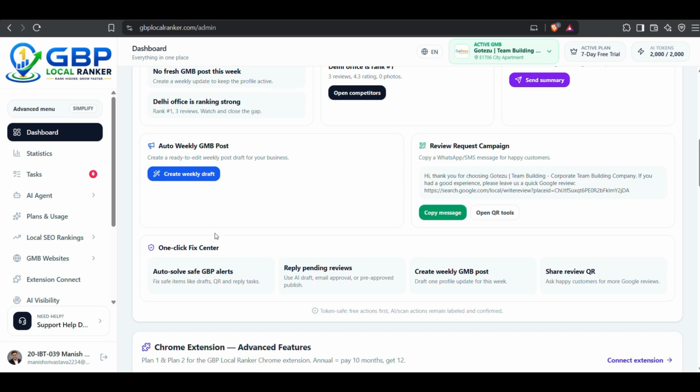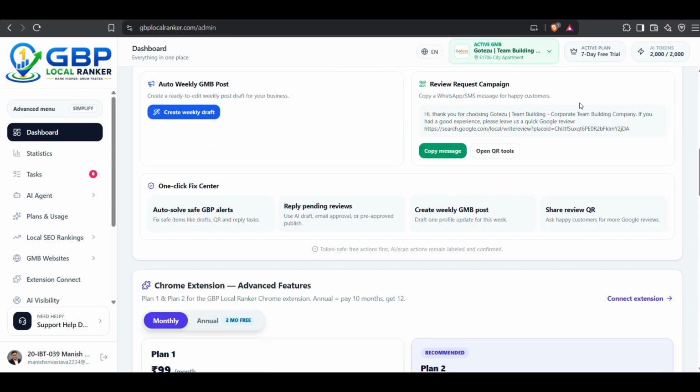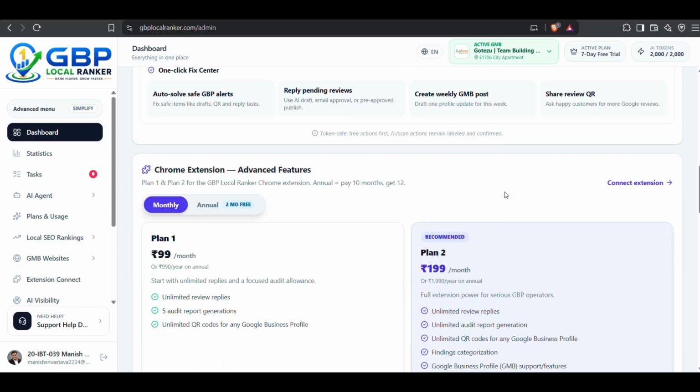There are multiple options in which a human can also be in the loop. So that is also what we will discuss today. All right, review requests and campaigns. Whatever campaigns are running right now, if you want to run a campaign, you can just start the campaign from here. We can send the review QRs and things on WhatsApp and multiple other places to collect the reviews.